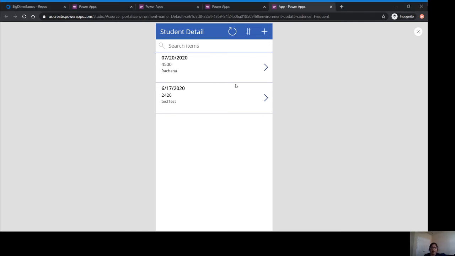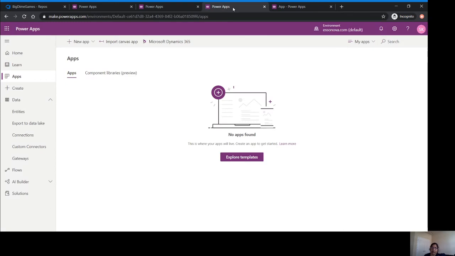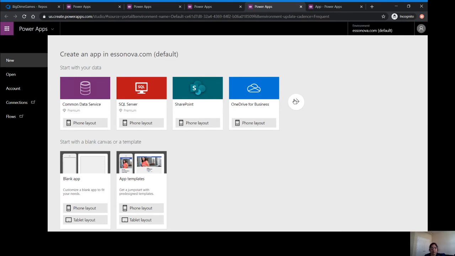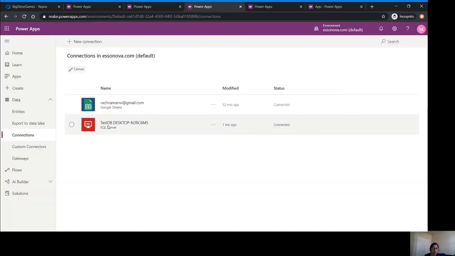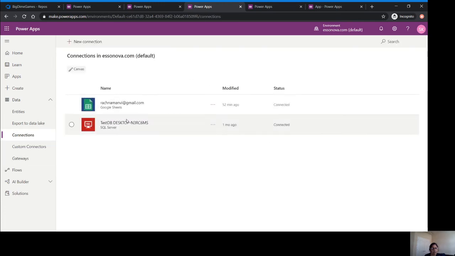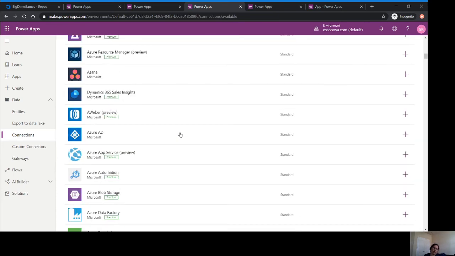So it came. Now I'm going to create another app for the people who know backend. I'm going to use SQL Server. You can use SharePoint or any other database, like we have a lot of databases. You can go here, and if you want to look at the connections, you click on connection and you can see how many connections I have right now. When you say new connection, you can see the whole list of connections you can have.